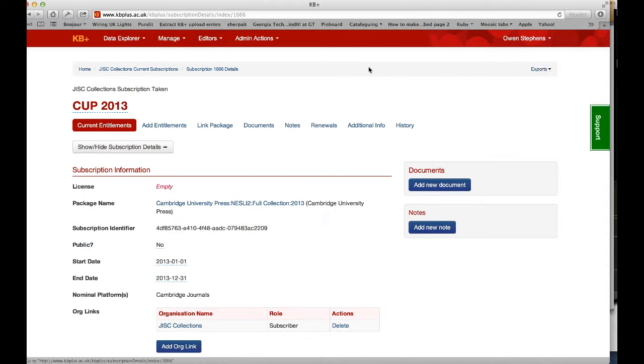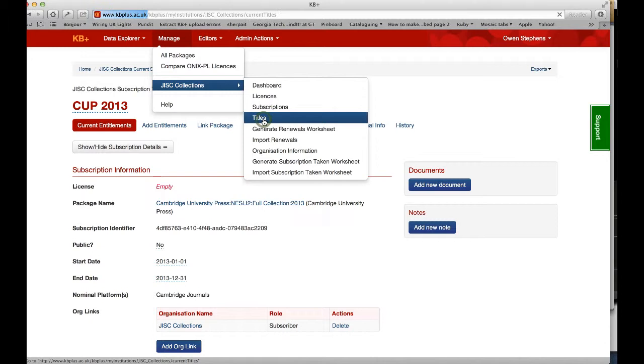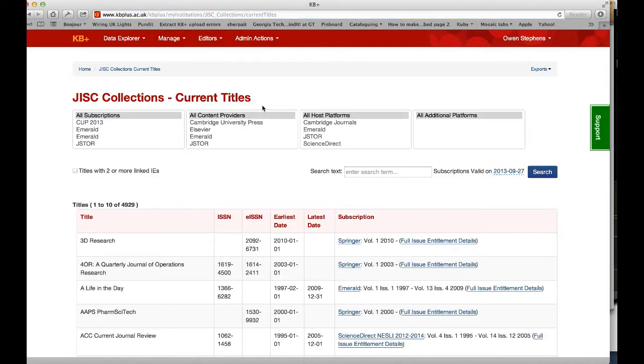These export formats are supported on each relevant screen. So if we were to look at the titles listing, which will just take a moment to load, we'll see that we can do the exports from there as well. So if I just click the drop down here, we have again the SFX Resolver and the Serial Solutions Resolver.